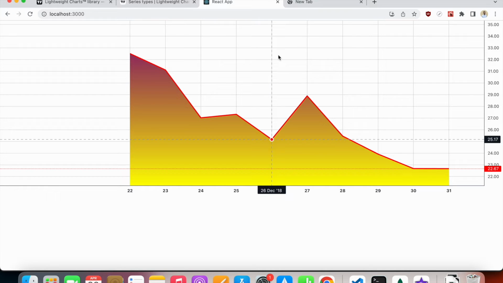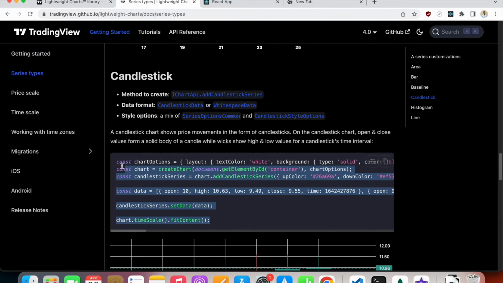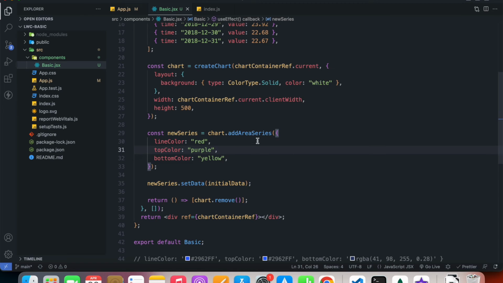Now, what if we want to change our series? Say for example, a candlestick series. So if we follow the example that they have set up, we can see that first of all we need to change our method. Currently we're using add area series, so we need to change it to add candlestick series. Now, because we changed the method, the customization options that we were passing to that previous method also needs to be changed, because an area series has line color, top color, bottom color, but a candlestick series has up color, down color, wick up color, wick down color, etc.